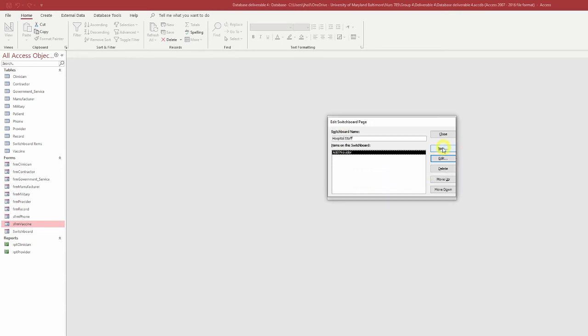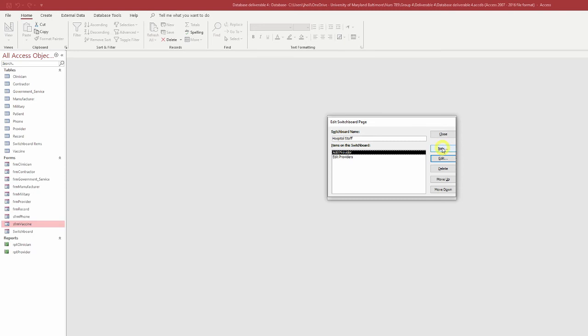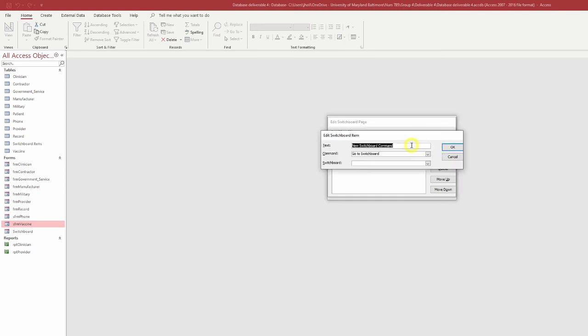Add another button by clicking on New, Edit Provider, open form in edit mode, and then select form Provider. Say OK. And one more, New, Open Provider Reports. And then this is a new one, Open Report. We're going to select report Provider.